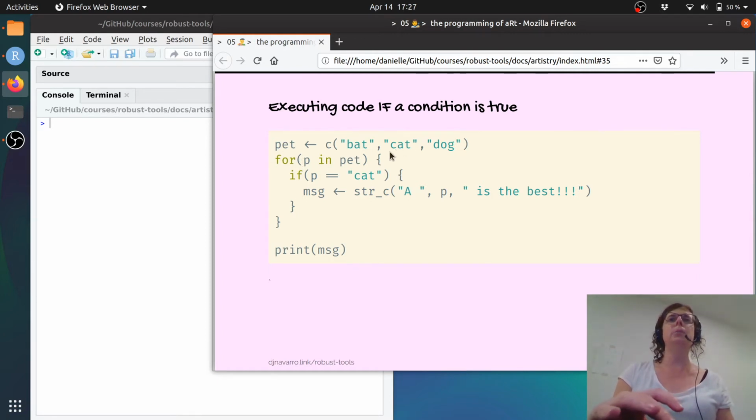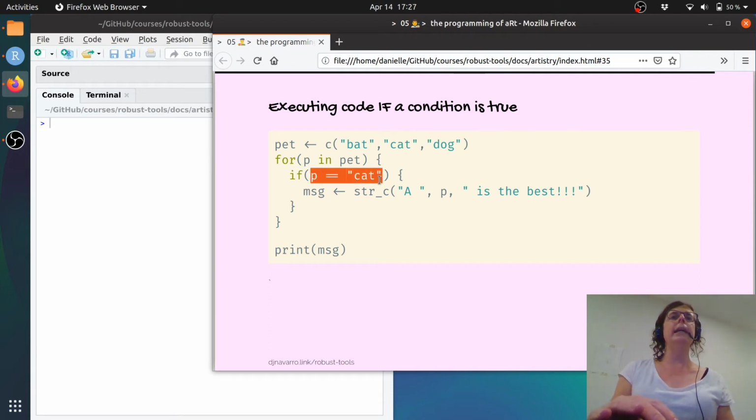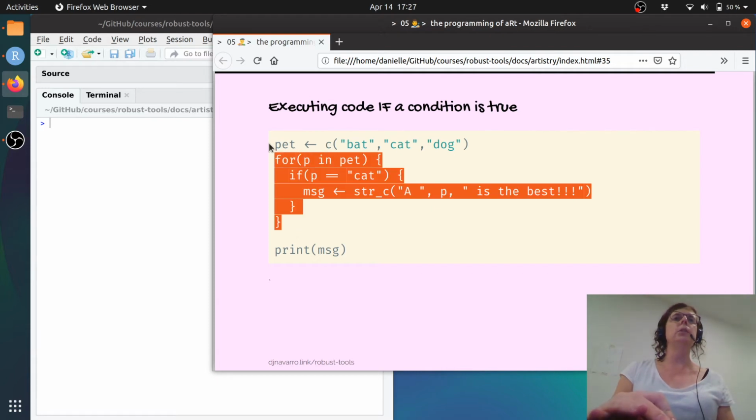Then we set P to be a cat, because that's the second element of pet, and go, oh, P does equal cat, create the message, go back up to the top. Okay, now P gets set to dog. Is P equal to cat? No, it's not, so we don't create a message, and then we get to the end of the loop.